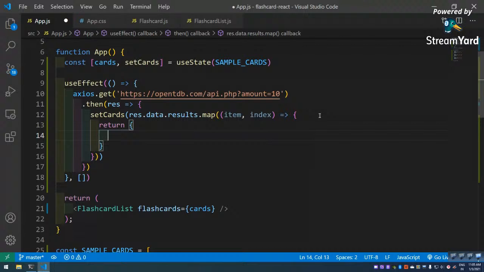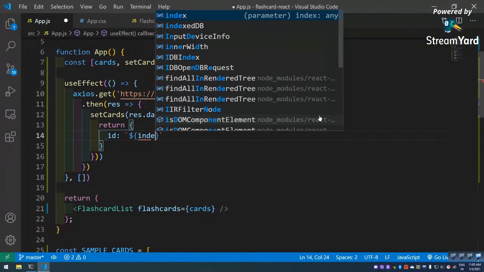So each item we will receive. Then after that we have to give an ID, because everything has to be unique. And how do we generate a unique ID? The unique ID is, so we will get an index.